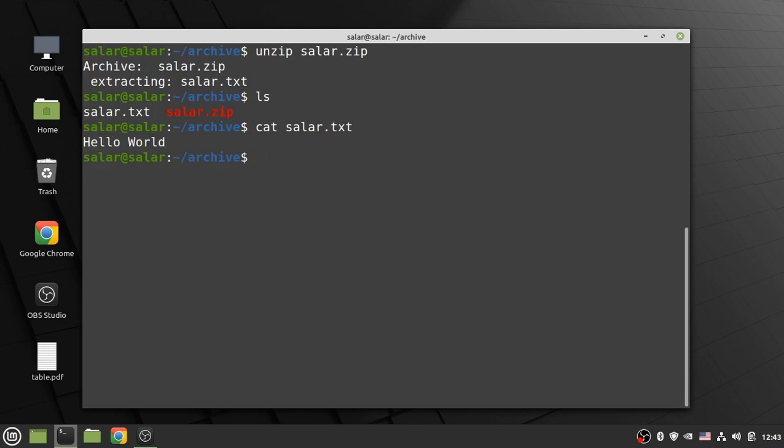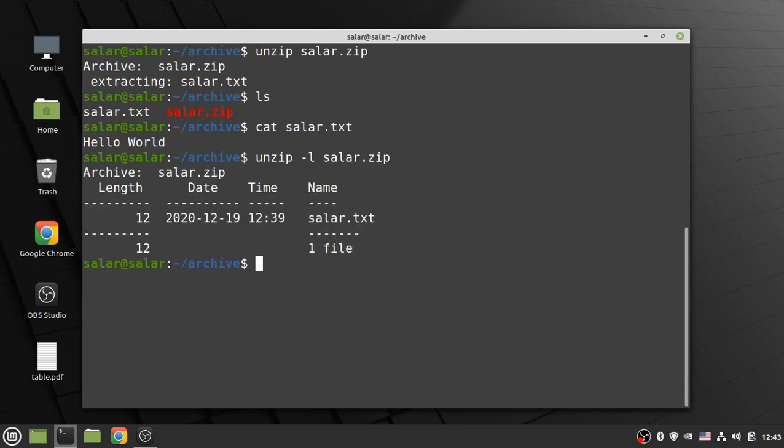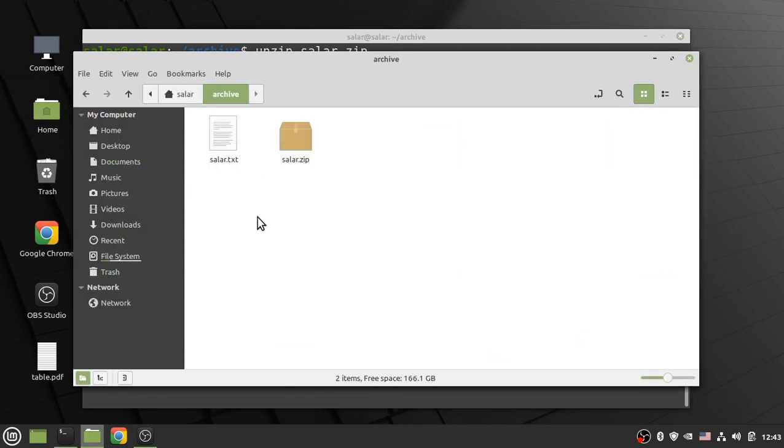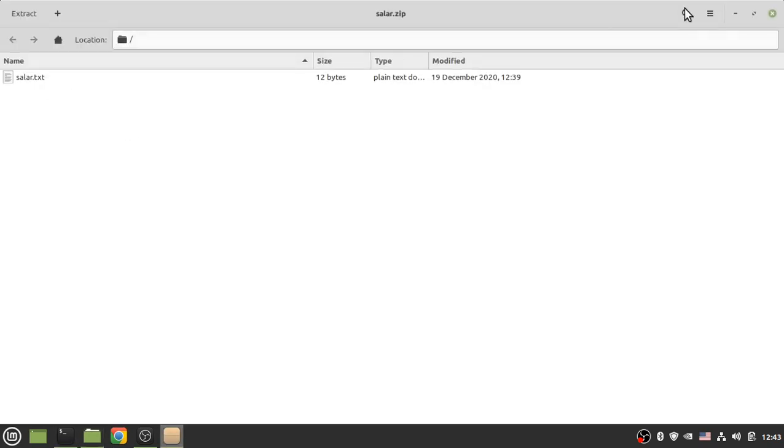Okay, unzip has a useful option that with that you can see the contents of your zip file. For example, if I press -l for listing, and my zip file, it shows the content of the zip file. Okay, in that I have a file salar.txt, like here. In that I have salar.txt.